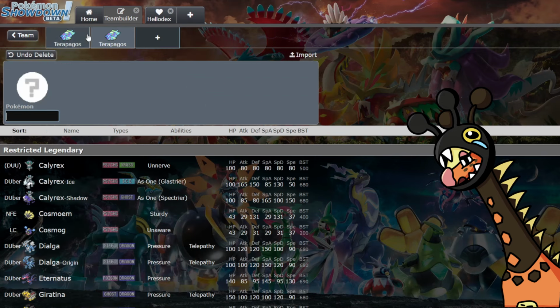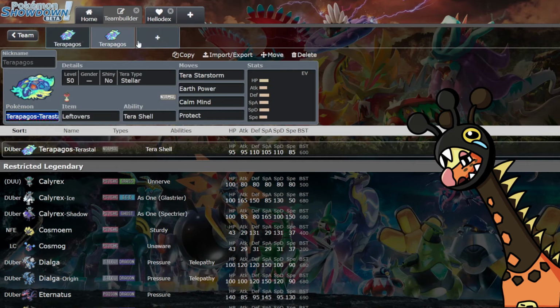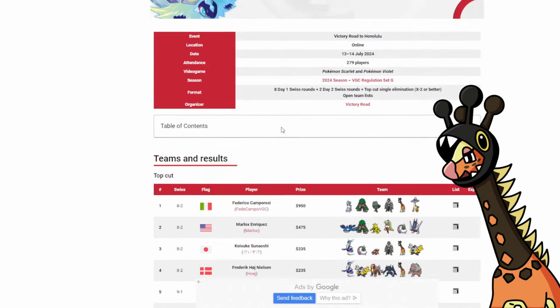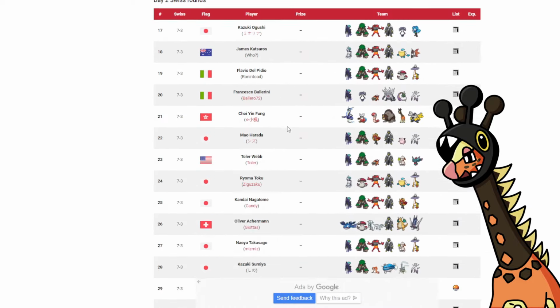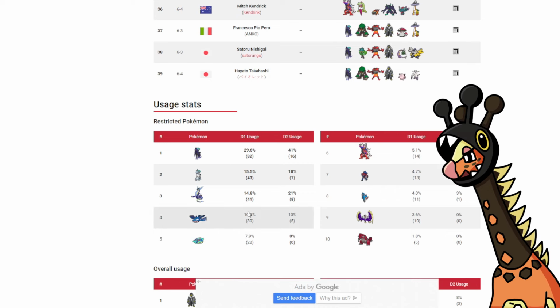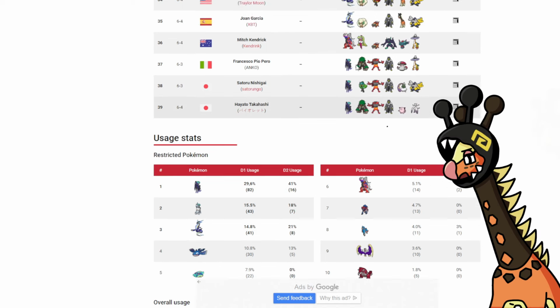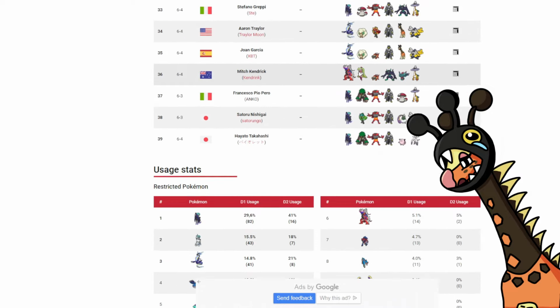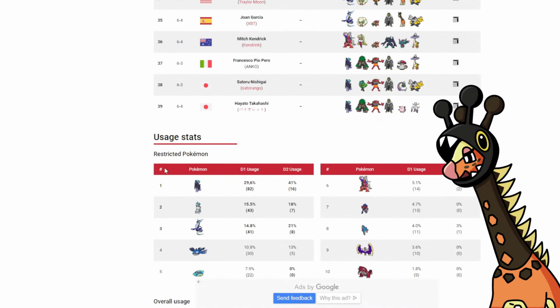And we can see the outcome of people realizing Terapagos may be bad in the Victory Road to Honolulu tour. As we can see, if we look through all of day 2, there's not a single Terapagos in the usage stats. Terapagos was the fifth most used restricted Pokemon in day 1. Zero of them made day 2, which is honestly quite surprising, considering that normally Terapagos is used to take on Calyrex Shadow. Calyrex Shadow is supposed to have a bad matchup into it.